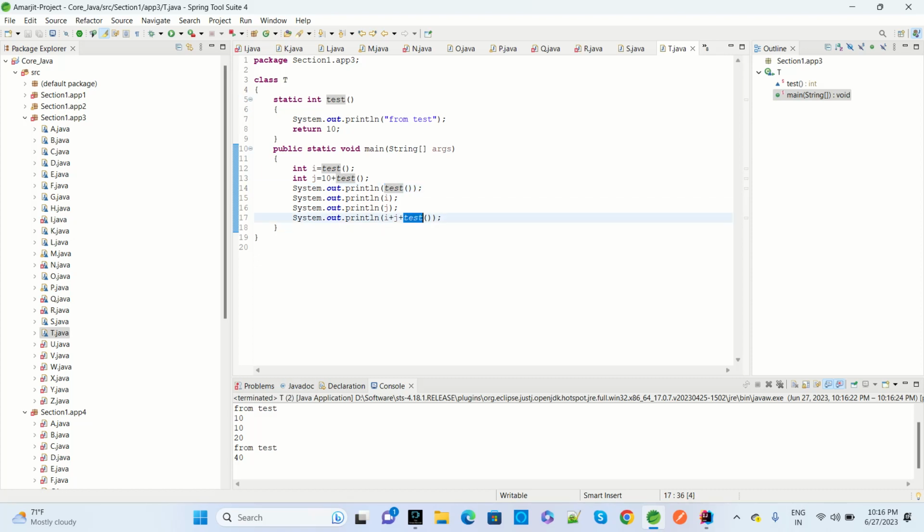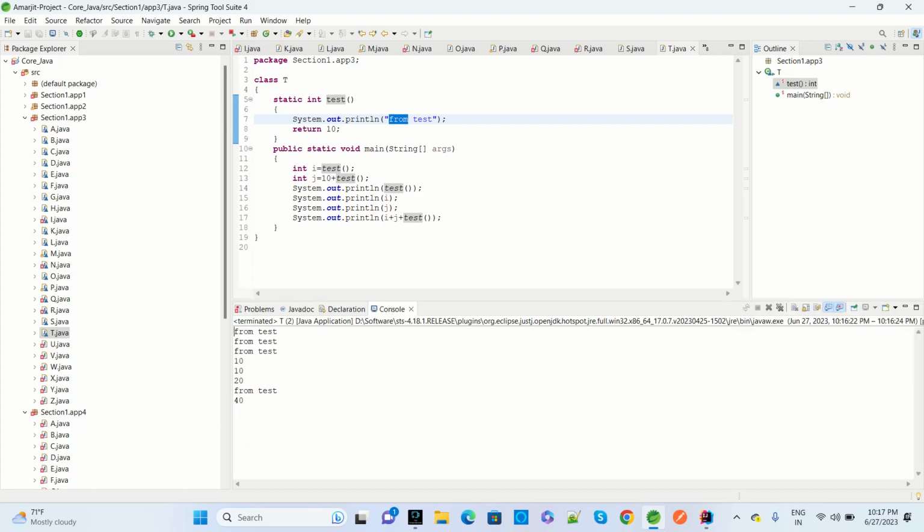Because the test value is returning, yeah, form test is printed, then 10. So I value is 10, j value 10 plus 10 is 20, then form test is printed again, and after that I value is what. See, this way, yeah. So if you expand here, you will get the proper output of this.